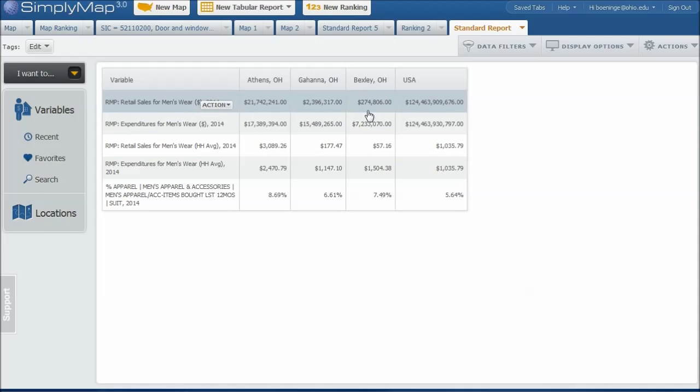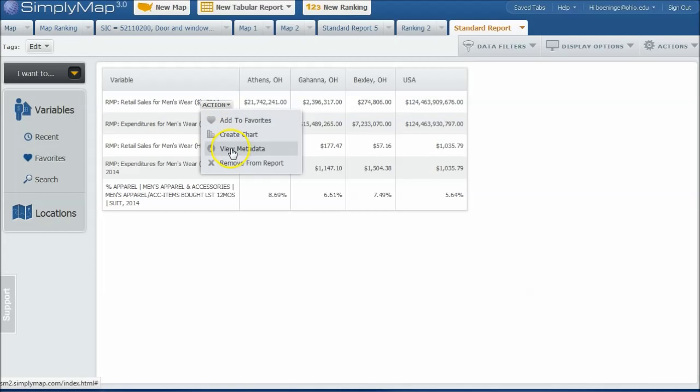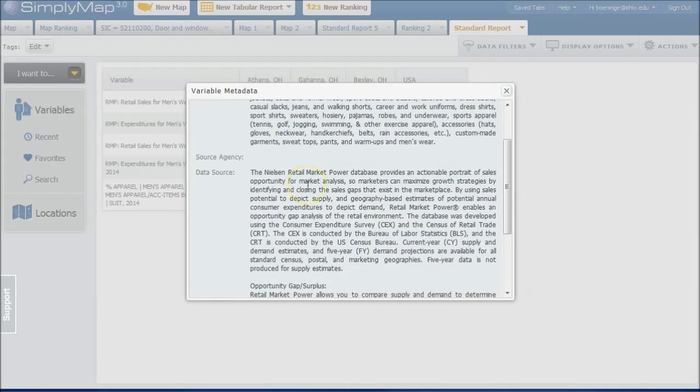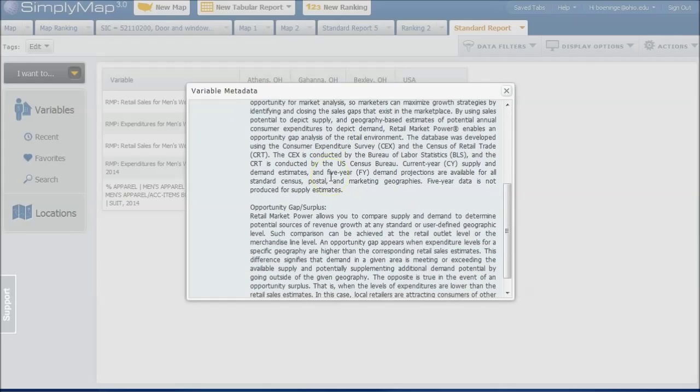So if I was going to open a men's shop, that might be a good place to look because there is an opportunity gap to fill there. If you go under the action here and look at the view metadata, this actually explains in detail what I just told you here.